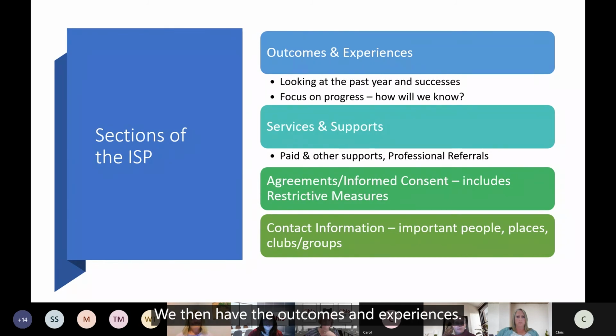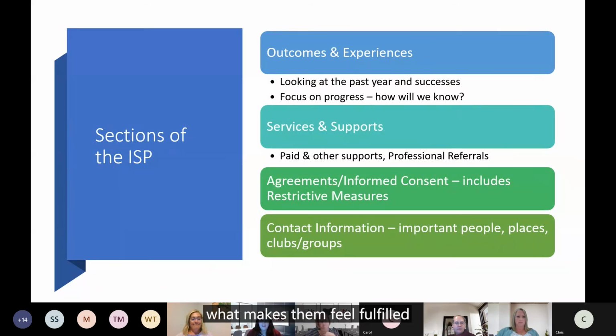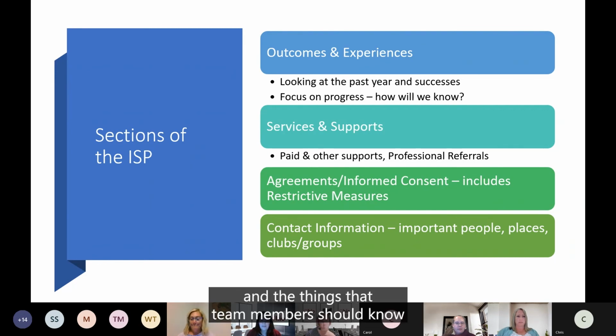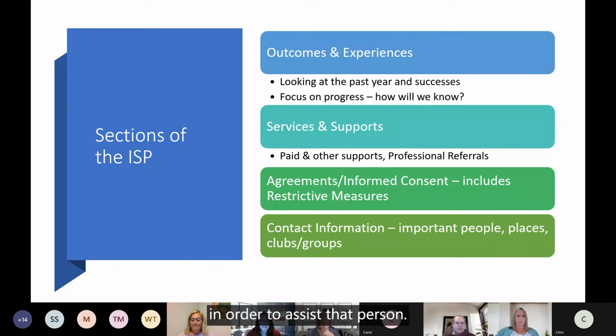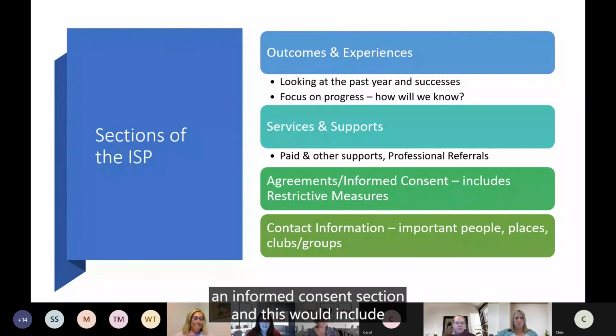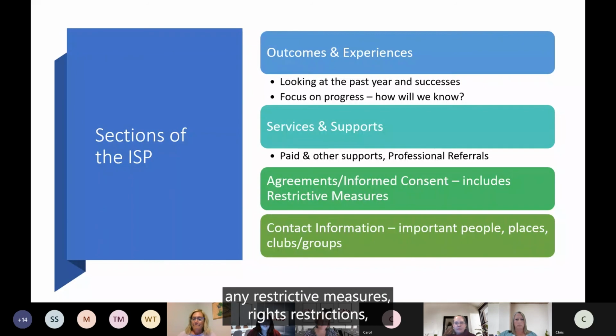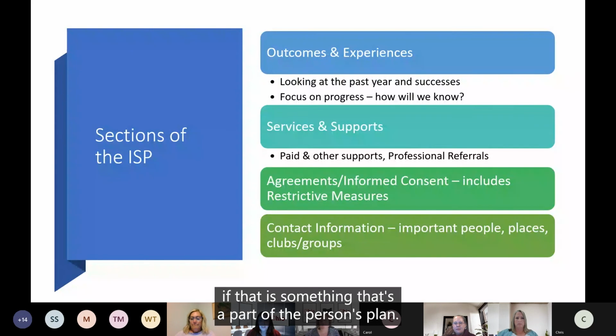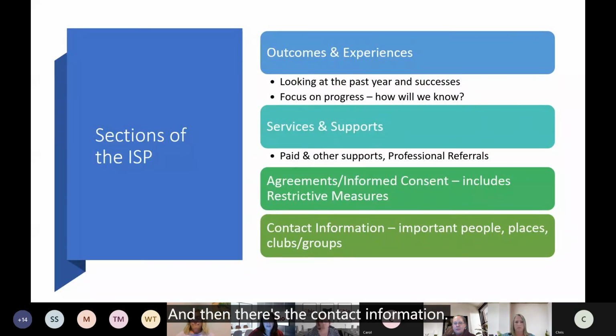We then have the outcomes and experiences. These should be based on what's important to that person, what makes them feel fulfilled or helps them to live their best life. There's a service and support section. This includes paid and other supports and the things that team members should know in order to assist that person. There's an agreements and informed consent section, and this would include any restrictive measures, rights restrictions, if that is something that's a part of the person's plan. And then there's the contact information.